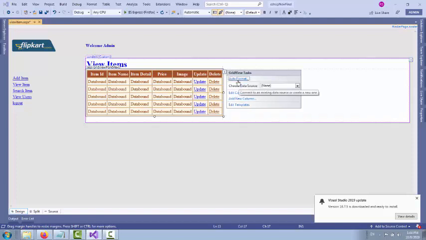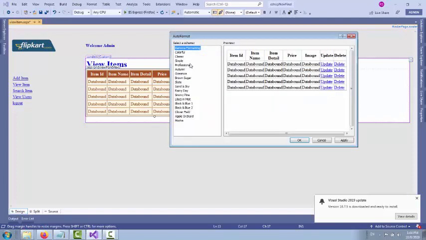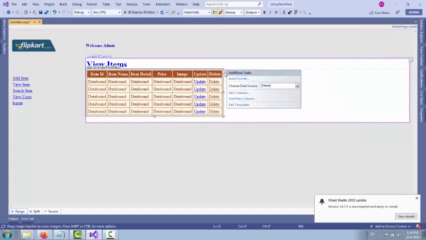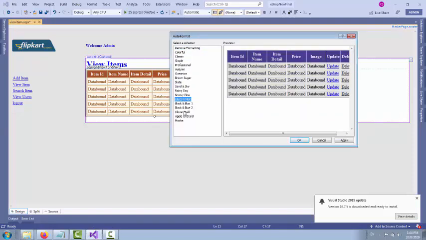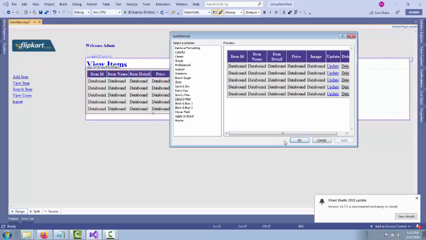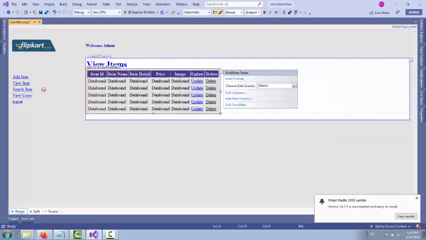And for design purposes I set the auto format option. I select the auto format option, select your format and click on OK. So this format will be applied here. Now let us see, you require this format. Click on apply. You can see the format of the grid view is changed.